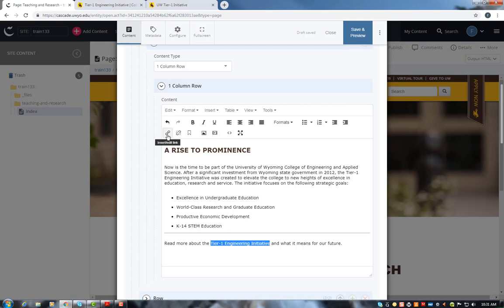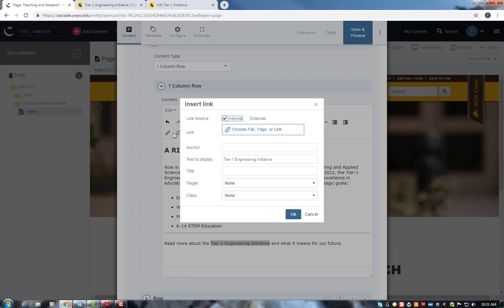I can go up and insert a new hyperlink for it. It's an external link that I'm going to. If I wanted to link to something internal, that would be another page within my CMS site, but the only page I have right now is Teaching and Research. I want to link to something external. So I'll go ahead and put in that link that we just copied. Make sure I didn't copy, yep, I copied this HTTP in there.